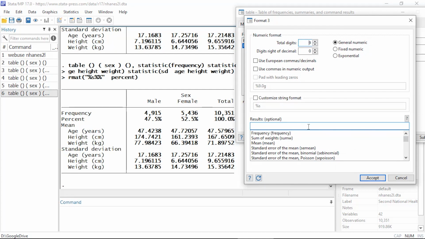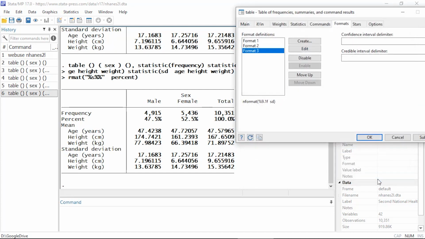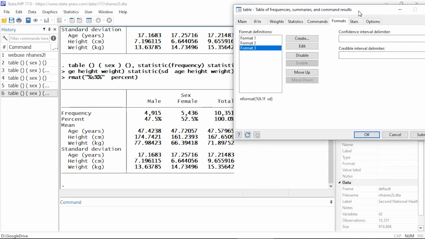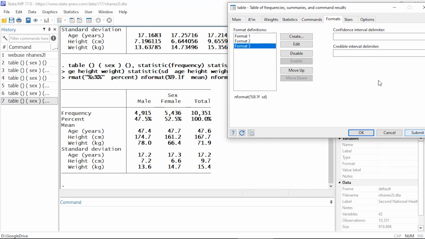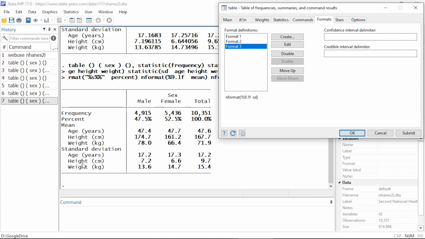And then I'm going to define another format for standard deviation. So I'll go down here to Results, select standard deviation, and then again select fixed numeric and specify one decimal place, one digit to the right of the decimal place, and then click Accept. And when I click the Submit button, now I can see that my table displays one decimal place of accuracy for mean and percent for all of the variables.